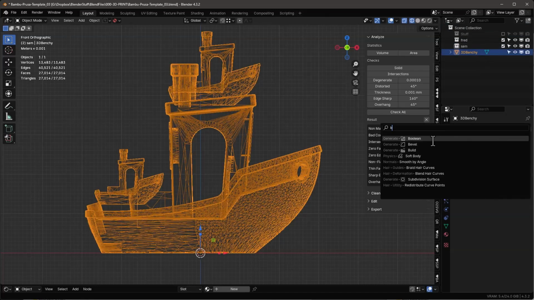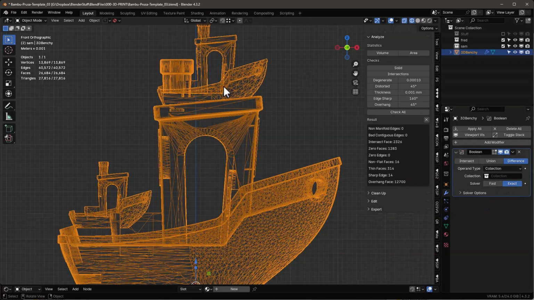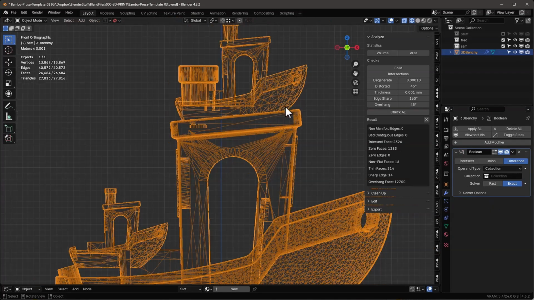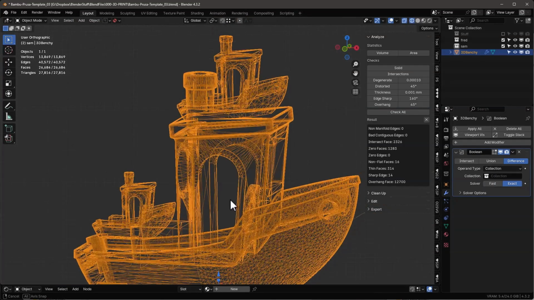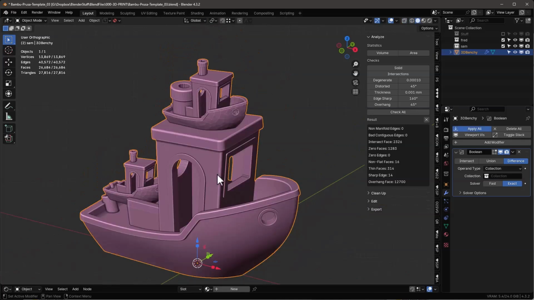First, I'm going to add a Boolean modifier to it. And I want to select Collection as the operand type for what I want to modify with. As you can see, once I've done that, it's pretty much solved the problem. By selecting Collection and leaving this empty, it'll do a really good job. Now, once this is done, it's applied.